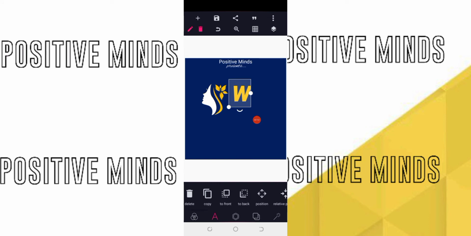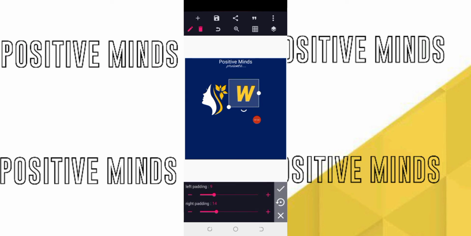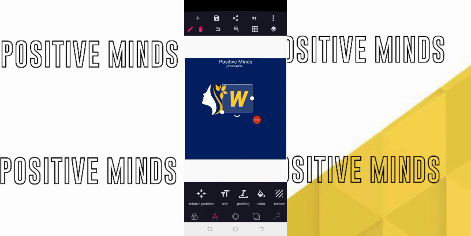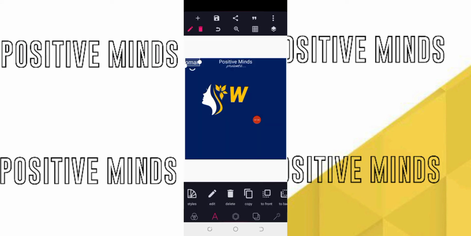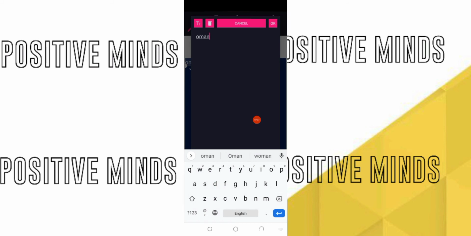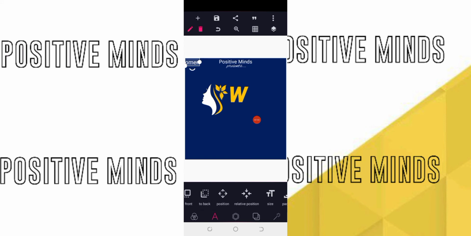Let's use the padding tool like this, right? Click on the check mark, place it nicely. Now let's enter the other part of the word women. Kindly increase the size, place it right here.